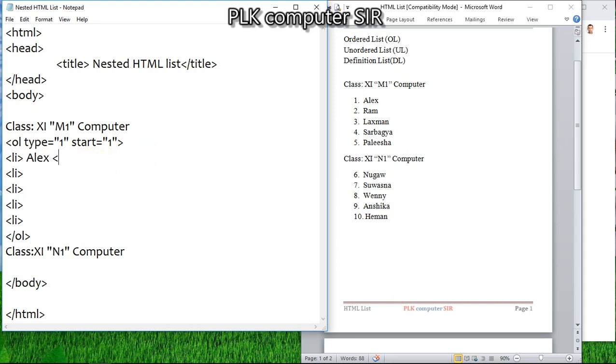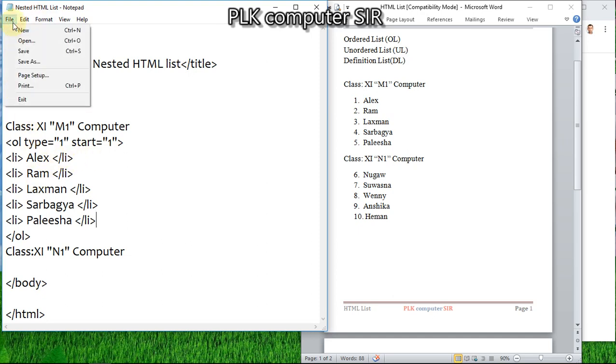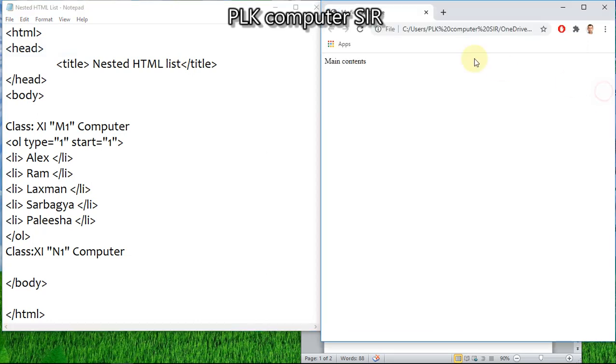So number 1 is Alex, list close. Similarly another is Ram, list close. Next is Laxman, list close. Then after Laxman we have Sarbagya, again list close. Then Palisa, list close, my dear friends. So we have completed one. I will show you the output: I will save it, and when I refresh, we are getting 1 to 5 here.